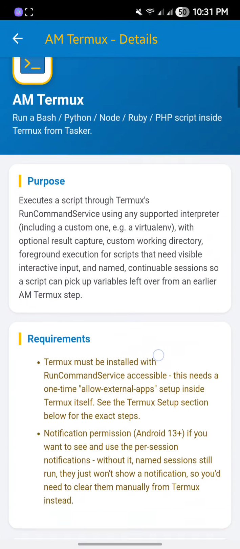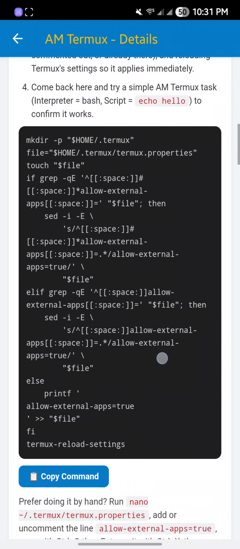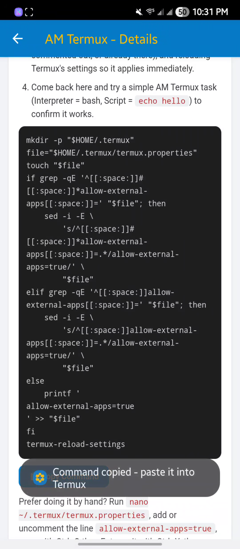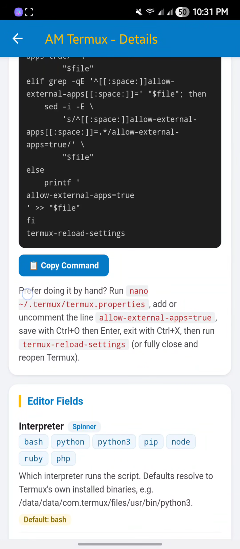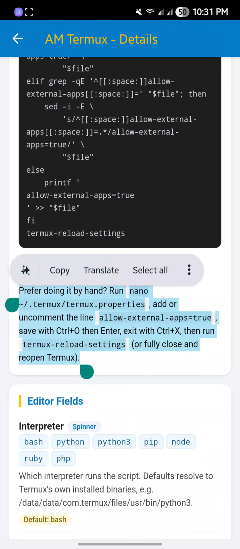But for this time you just need this one, the copy command. What it does is, Termux needs to allow external apps to run scripts outside the Termux environment. So you need to enable it. You can just follow these steps manually. You can read it and follow it.